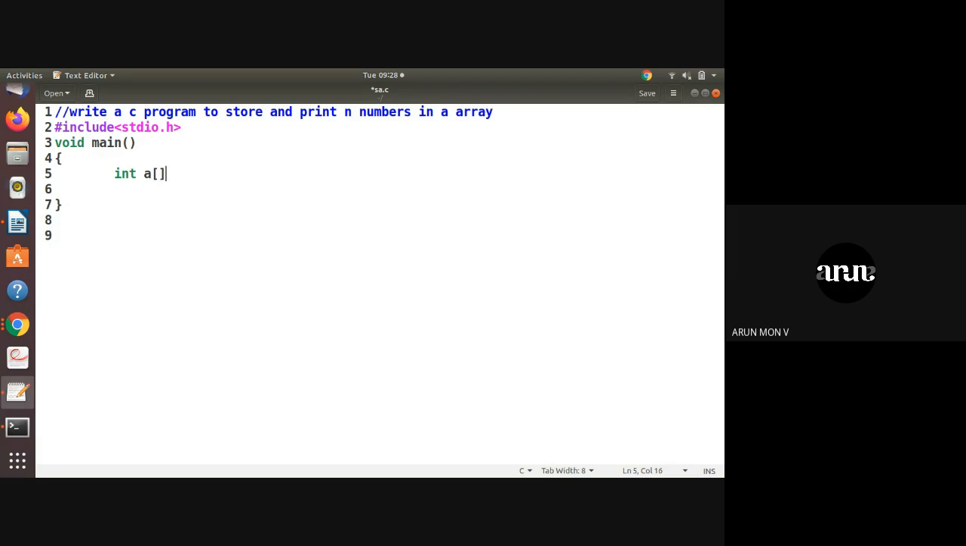So what do we do? We give a maximum value, 100, or 1000, or 10,000, that is your choice. So I am giving 100. So with a maximum of 100, how many values can we store? We can store 100 values. Then after that I need one looping statement, so I declare an I. Then I don't know the value of n, so we have an n variable.